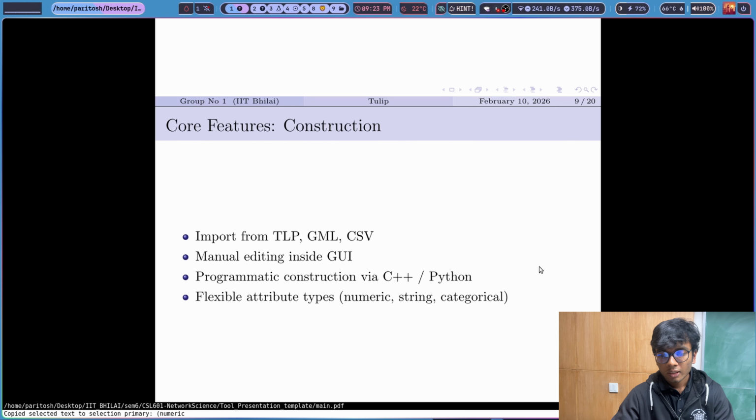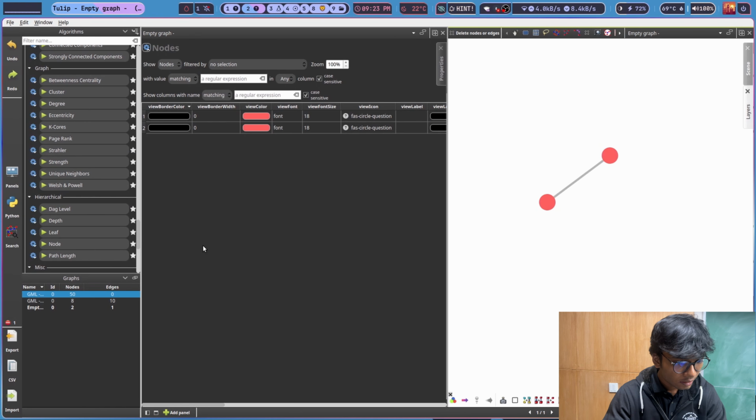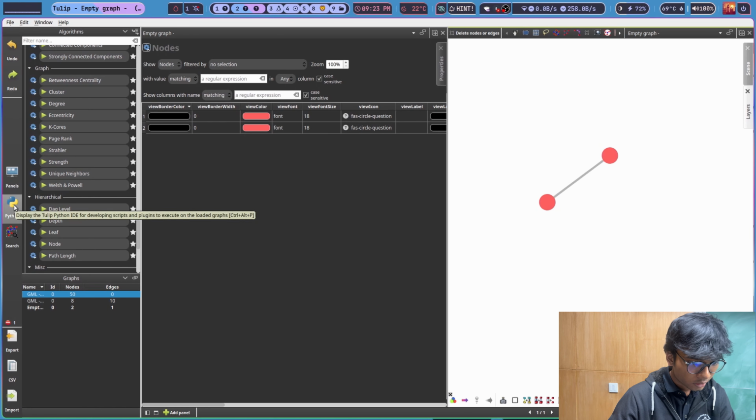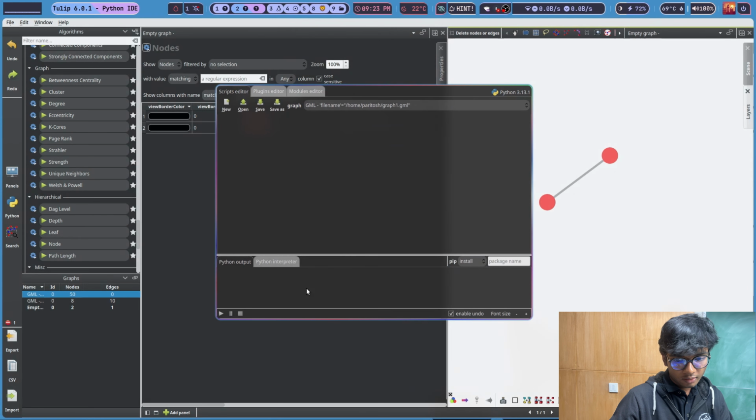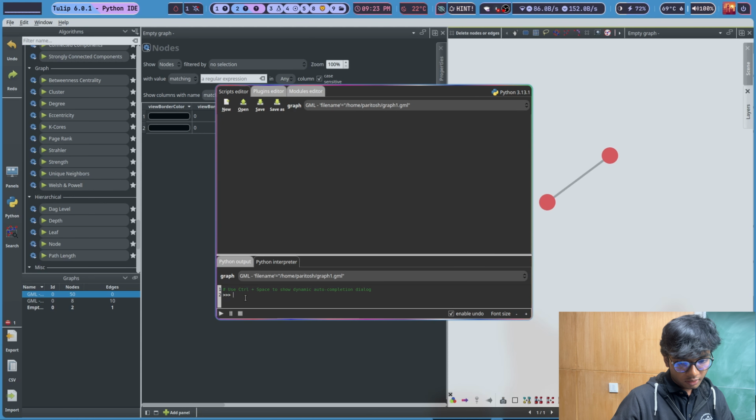Now additionally, graphs can be programmatically constructed using C++ or Python, which is useful for large-scale or synthetic network generation. As you can see here, you can switch to the Python IDE. Just click on it. Okay, it loads a Python interpreter. That's the very famous Hello World.